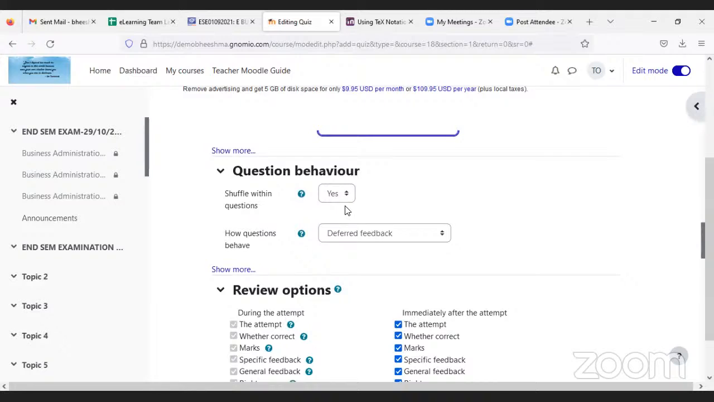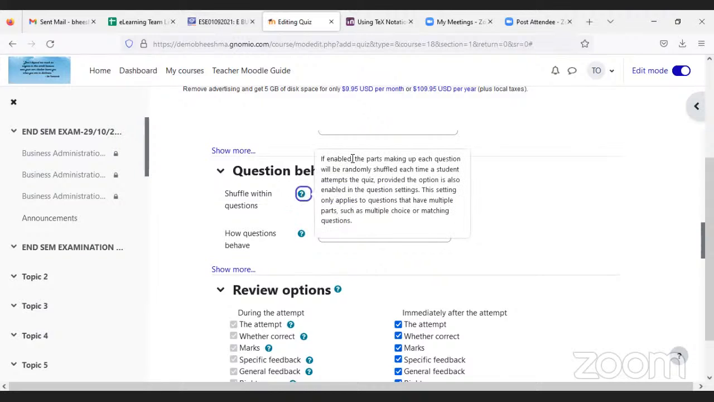And as you mentioned, ma'am, if the questions have multiple choice answers like A, B or C, then we should shuffle within the questions, not the options, only questions. Click on the help icon. If enabled, the parts making up each question will be randomly shuffled each time a student attempts the quiz, provided the option is also enabled in the question settings. This setting only applies to questions that have multiple parts, such as multiple choice or matching questions.